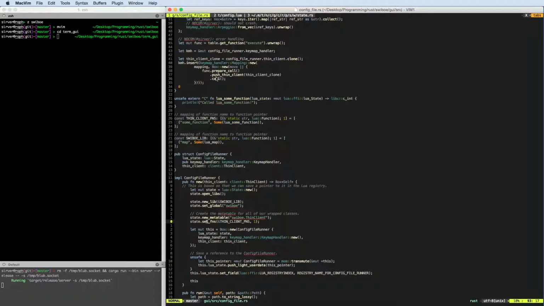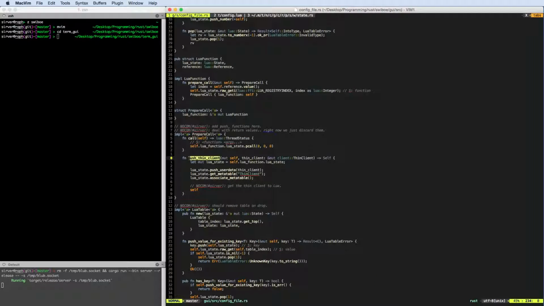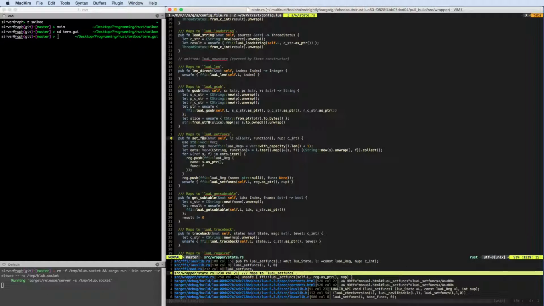What remains to be implemented though is this push thin client here. And I'm not quite sure how that looks actually. We have to push the user data somehow. I'm looking at the documentation of Lua right now to figure out how that works. Unfortunately, the documentation is for C, and we use an abstraction over C, the Rust abstraction, and there everything might be different again. So let's see how that actually works here.